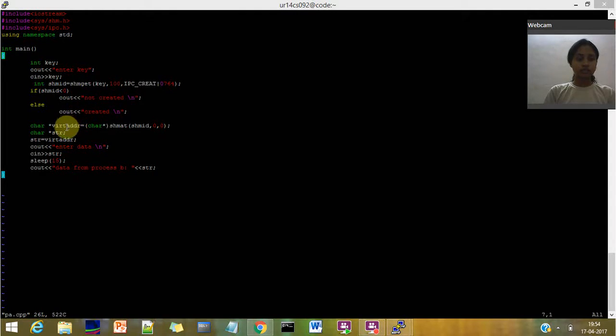Then I've created a character pointer, virtual address. It will point to the id that I've given. Then the virtual address pointer will point to another pointer, that is str. Then it will ask the user to enter the data.